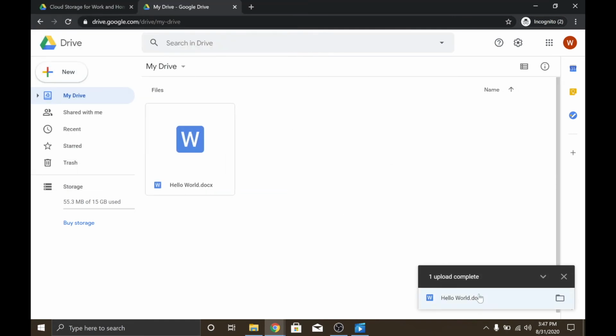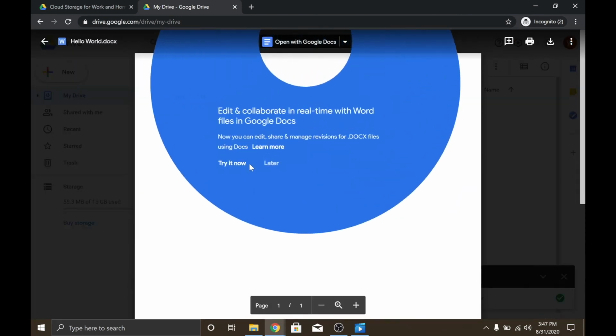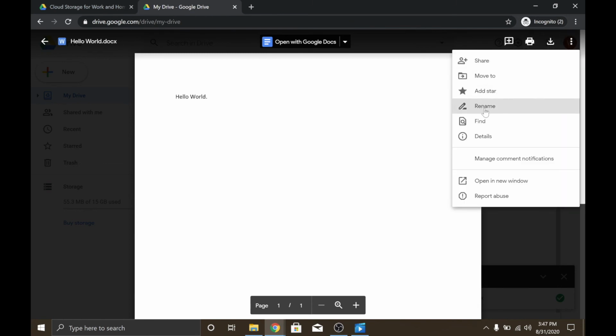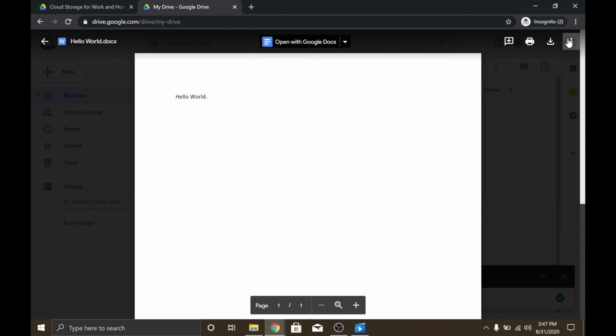Then it'll begin uploading the file. Now it says upload complete. We can double click on it, and there's our file right there, ready for us. We can print it out, we can download it, we can click the three dots to see more actions, or we can share it and rename it and do other things.